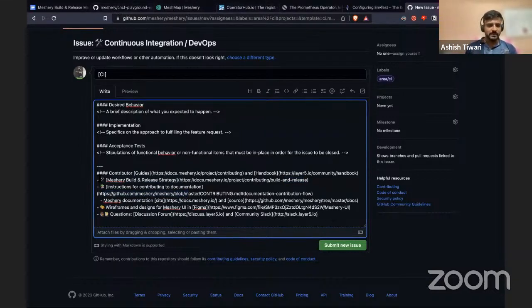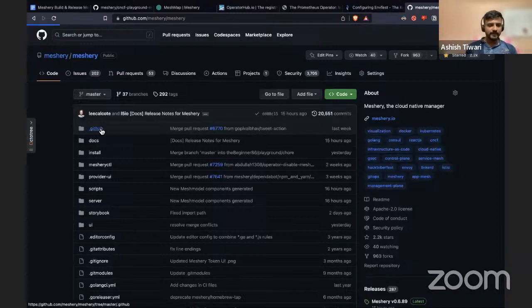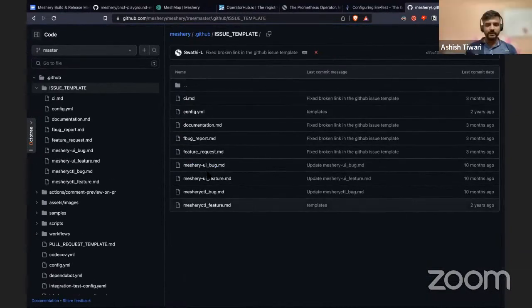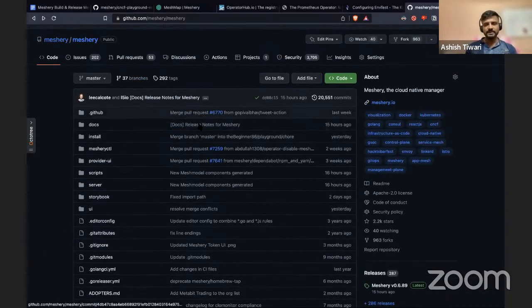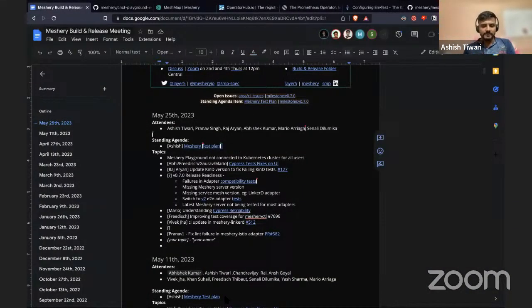If someone wants to take this up, you just need to go inside of .github, and I don't remember exactly, but there is a template. I guess it's inside of an issue template file. Yeah, issue template. So inside of the issue template, you can add this particular thing, so that for continuous integration, we also link this particular doc that I just showed, the Meshery test plan, and other relevant links that might be helpful.